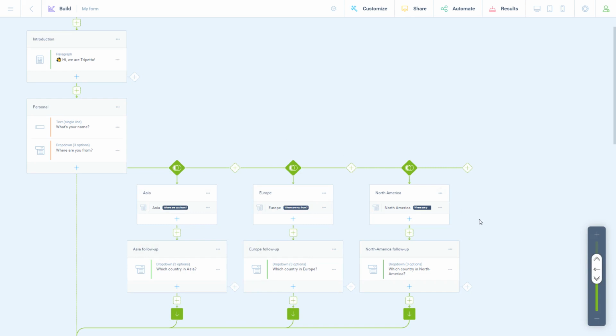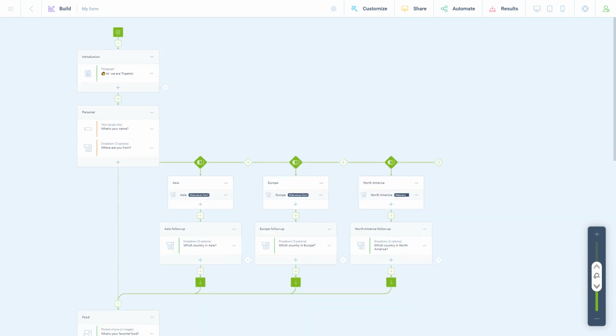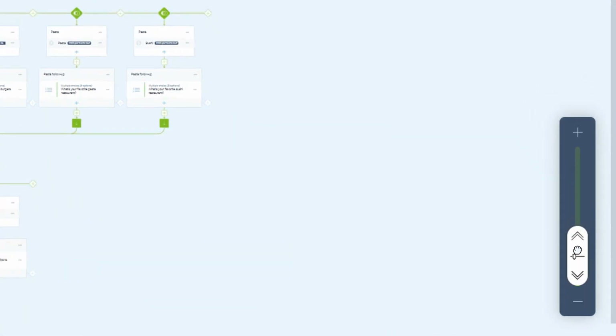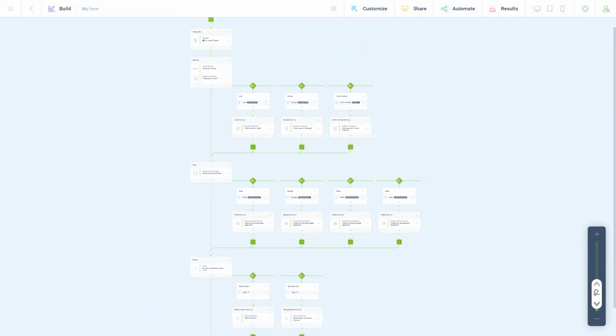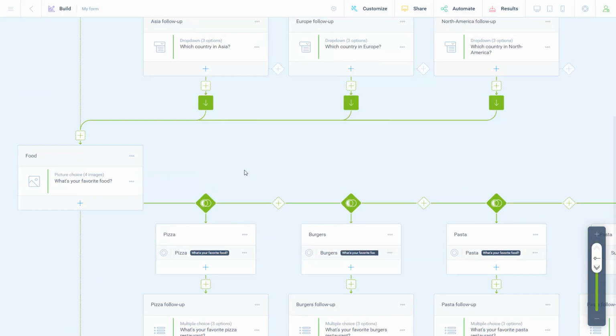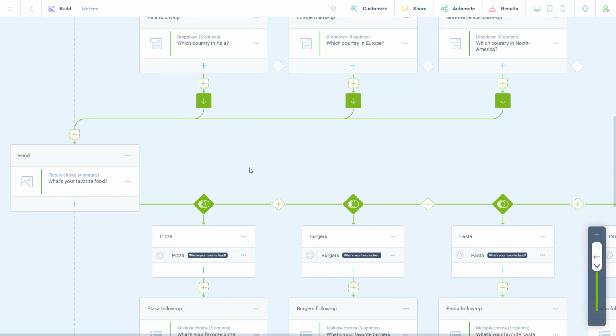As your form grows, you may want to zoom out to oversee its whole structure, or zoom in to go to a specific part of your form. To do that, you can use the zoom bar at the bottom right corner. But we've also built in some zooming shortcuts, like double-clicking the storyboard to quickly zoom into a particular part.